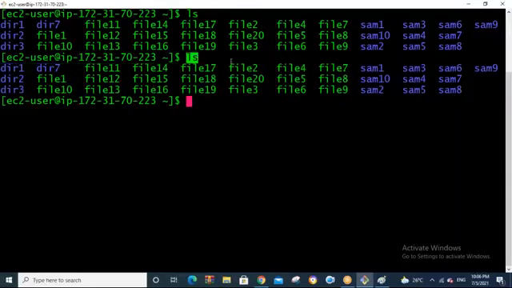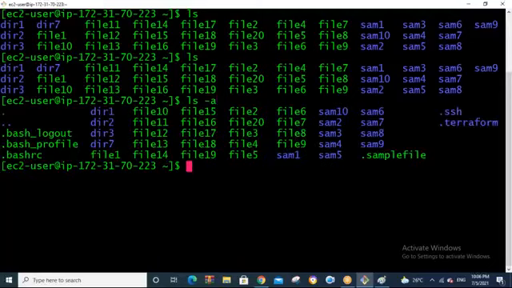ls won't display the hidden files. If you want to see hidden files, then you have to type ls -a. So it will also show them along with these files. It will show hidden files also. See, hidden files, this is a hidden file. Okay, sir. Okay. Yeah. So next.